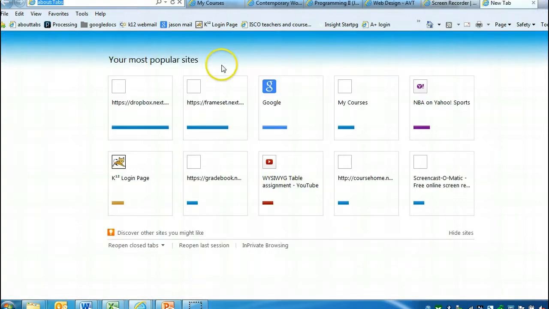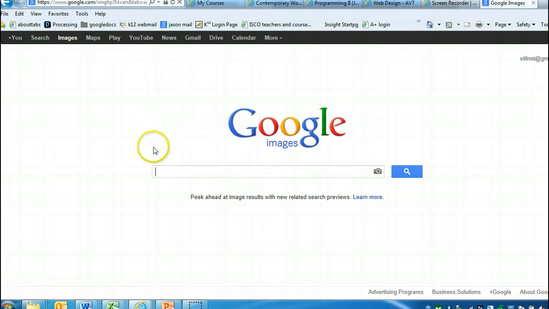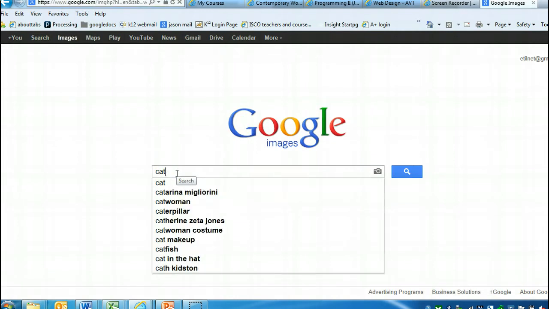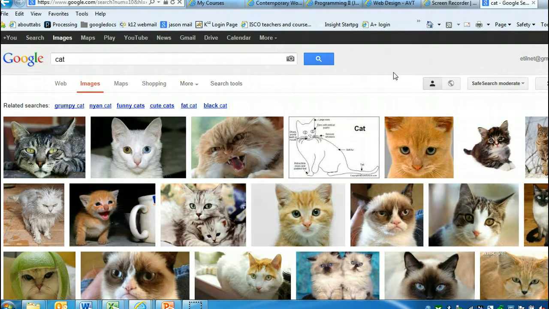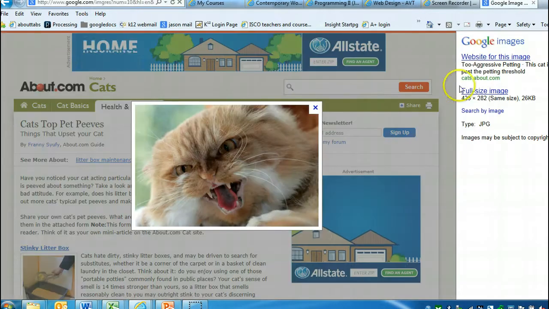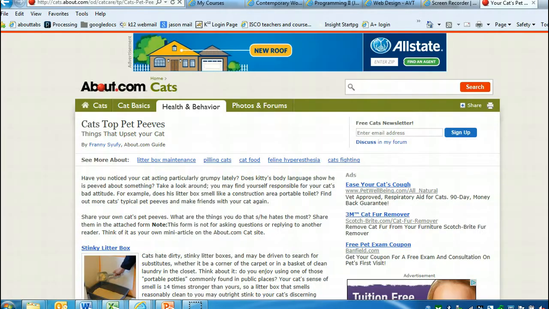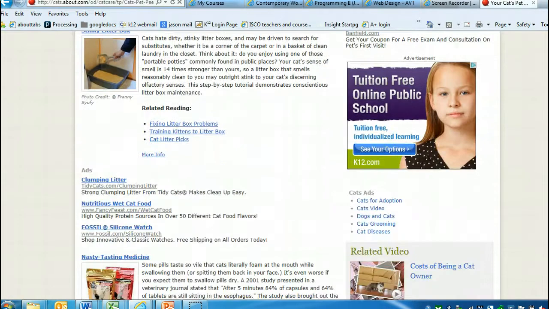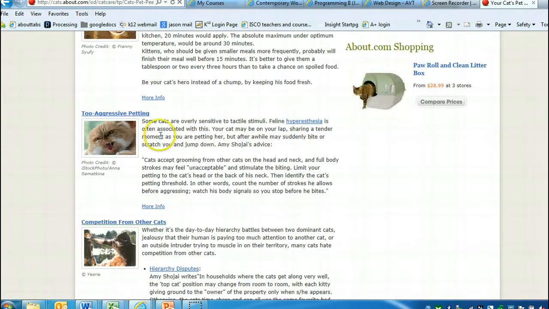So I'll go ahead and open up Google, and I'm going to click right here at the top, Images, and I'll type the word cat. So the first thing is find the image in Google. Then the second step, you double click on the image and then choose website for this image. Now you're on the exact web page where the image was found. There's the picture of the cat right here, isn't it? Now I found the exact page.